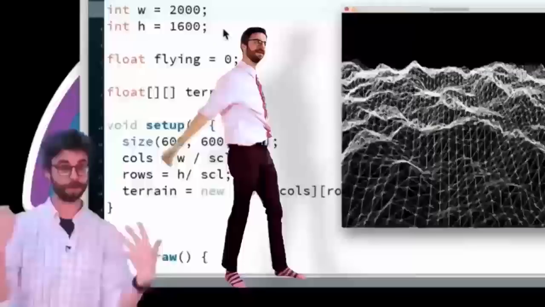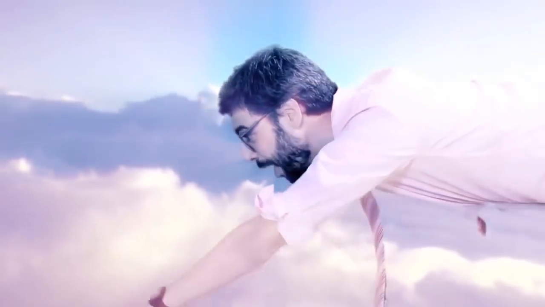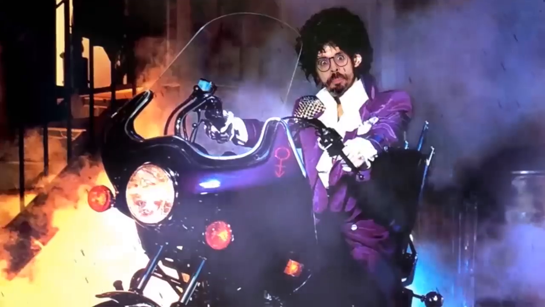Make a crazy pixel mirror to reflect your face. You can make it jump to light speed into outer space. You can generate a maze that can go on for days. You can make your own terrain and some purple rain.